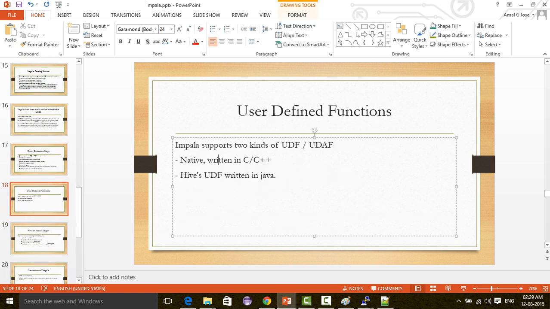Then user defined functions. So Impala, like I told you, has its core part written in C++, so C and CPP. So we can write Impala UDF and UDAF using C or CPP, and using Java also it is supported.